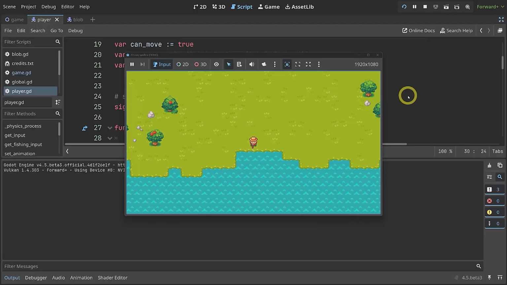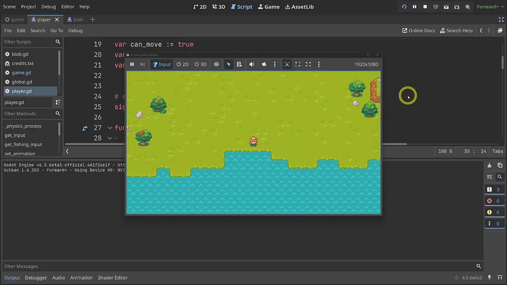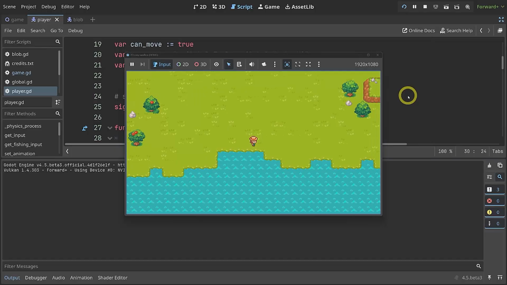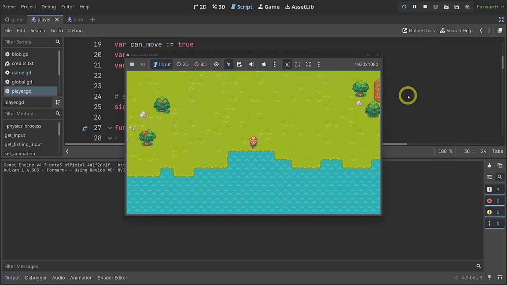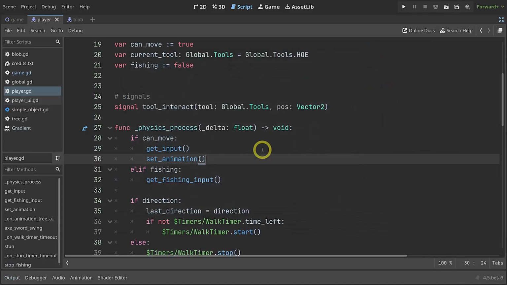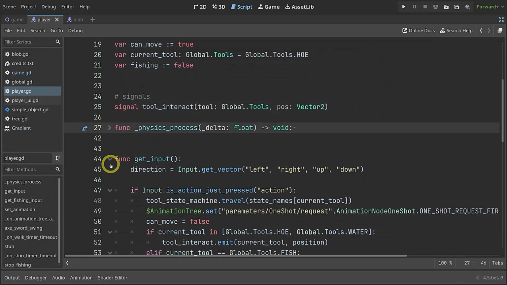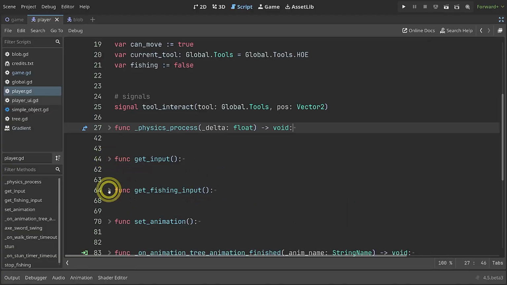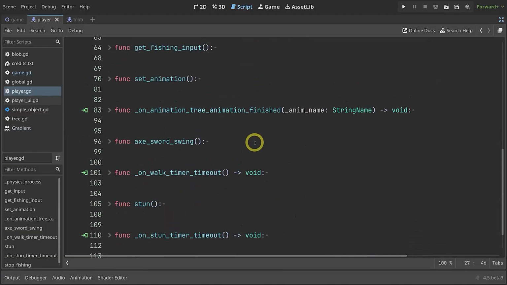I can use the fishing rod, walk away from it, and if I press any other directional button, they're going to be ignored as far as the animation is going. So now this is working much better. This covers the first part. Now we are stopping and playing the animation, and we can go away from that.